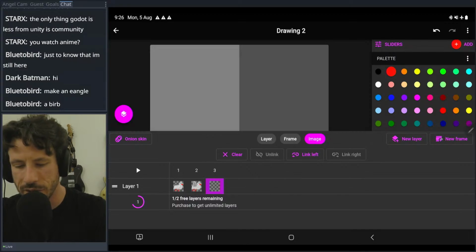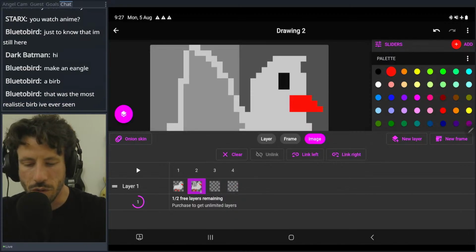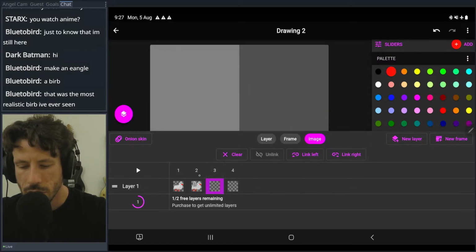How many layers? How many new frames? It says 1/2 new layers remaining. Purchase to get unlimited layers. Okay. I can have them all on this. Can I move this? Frame? Move left. There we go. Oh, I can duplicate as well. Link. Ooh. Undo. Unlink. Link right. No, we don't want to do that.